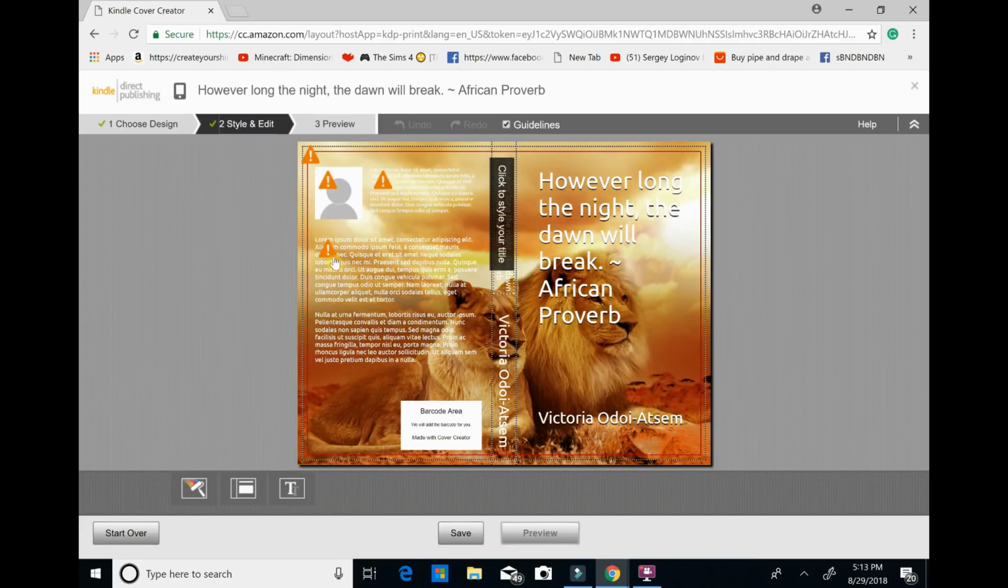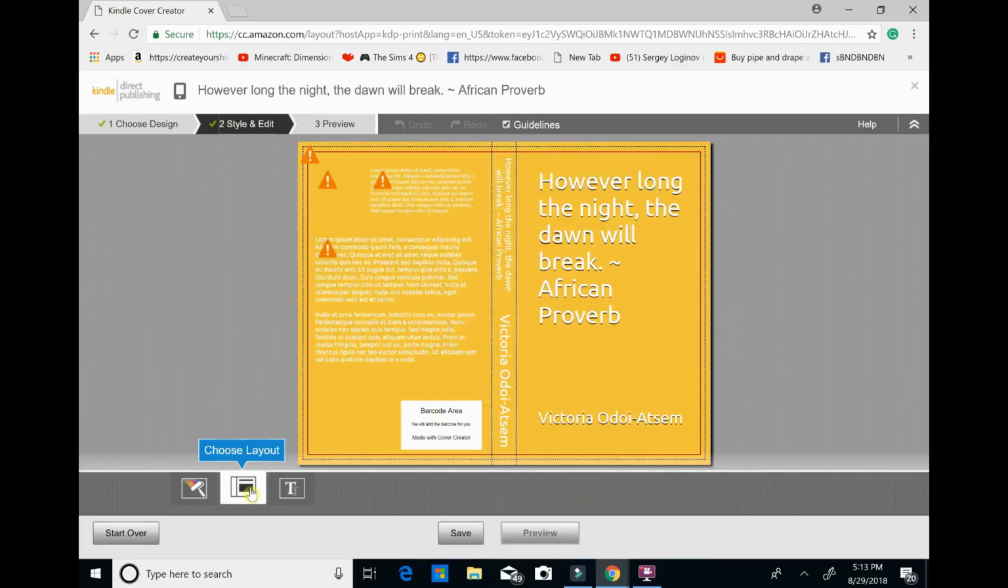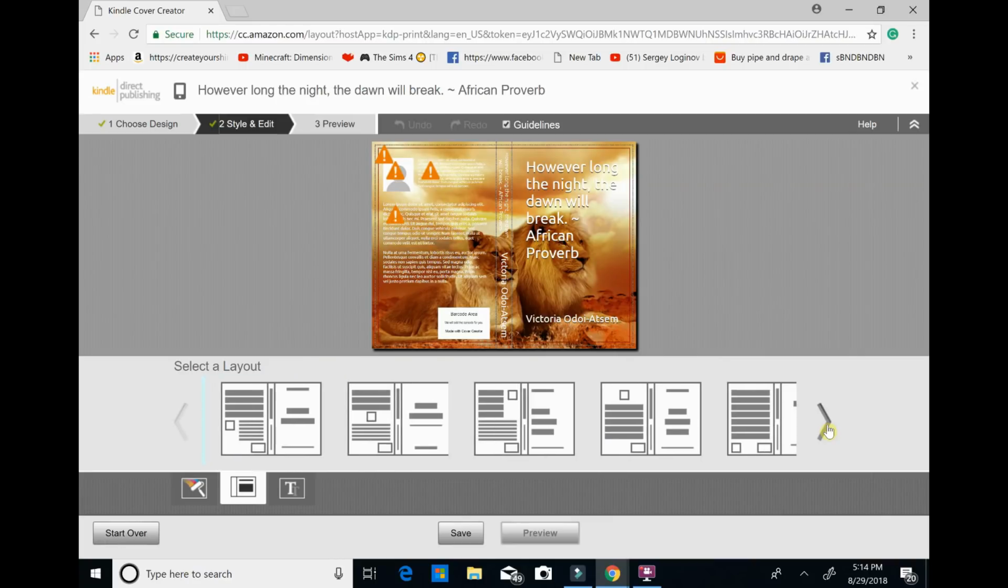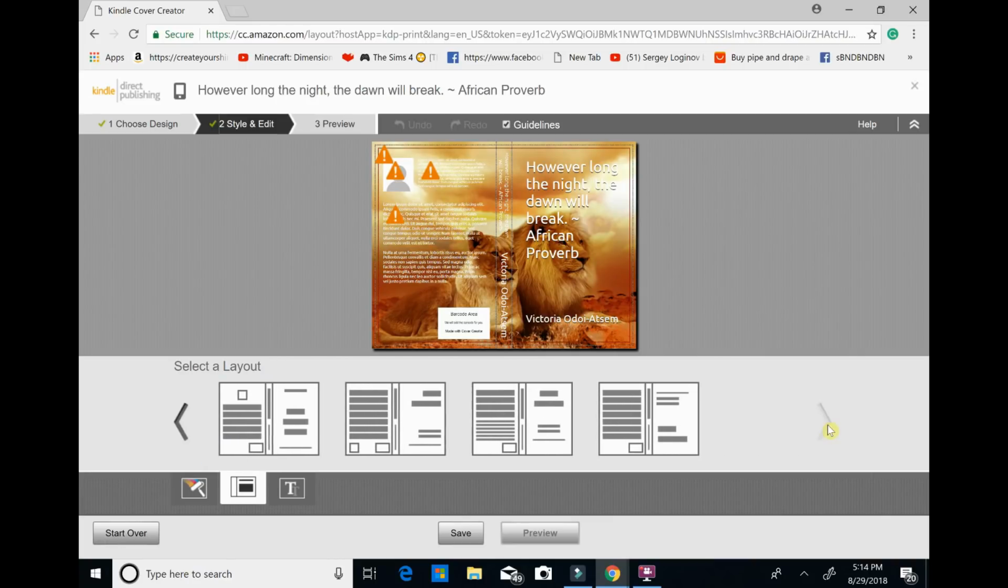Okay, I like everything about that except for this picture icon up here at the top. That's where they want you to load up your author's picture. I don't want that, so I'm going to choose layout here at the bottom and pick one of these layouts that doesn't have these 2 boxes in it. One box is for a picture and one box is for the barcode. So I'm going to scroll all the way down to the end, and I see these 2 here at the end have no picture box. So I'm just going to click on the one I want.